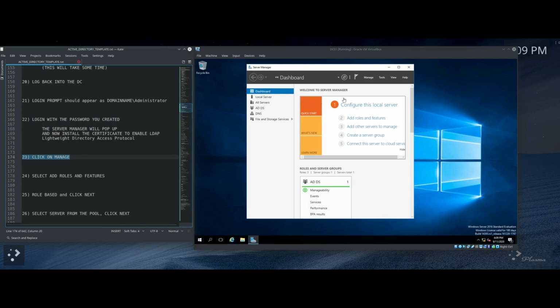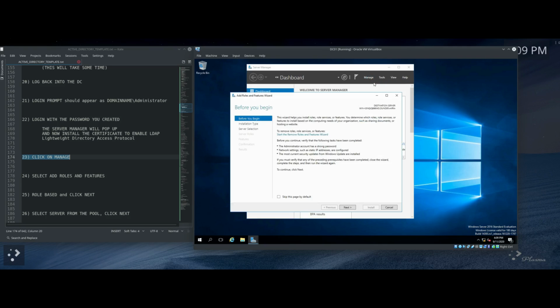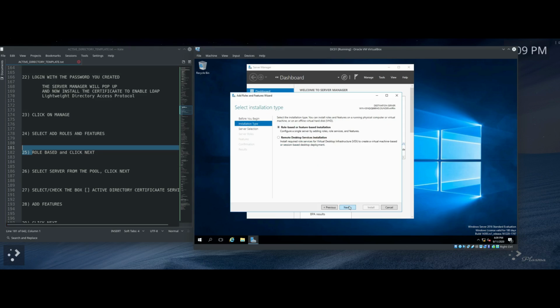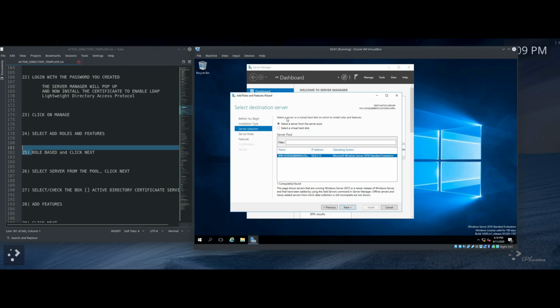Step 23, click on Manage and Add Roles and Features. All right, we're going to do, again, role-based. Select the server from the pool. Here's role-based. Click Next. Select server from the pool. There it is.